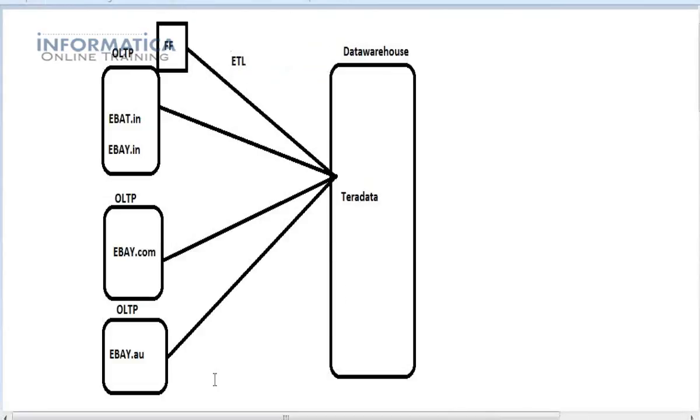Now this process is called ETL. ETL stands for extraction of data. Extraction is nothing but the reading of the data. So you read the data from different applications and then you transform the data. Transforming is nothing but applying the different business rules. You modify the data according to your required format and massage the data, and then L stands for load, which is nothing but loading the data into the target table.